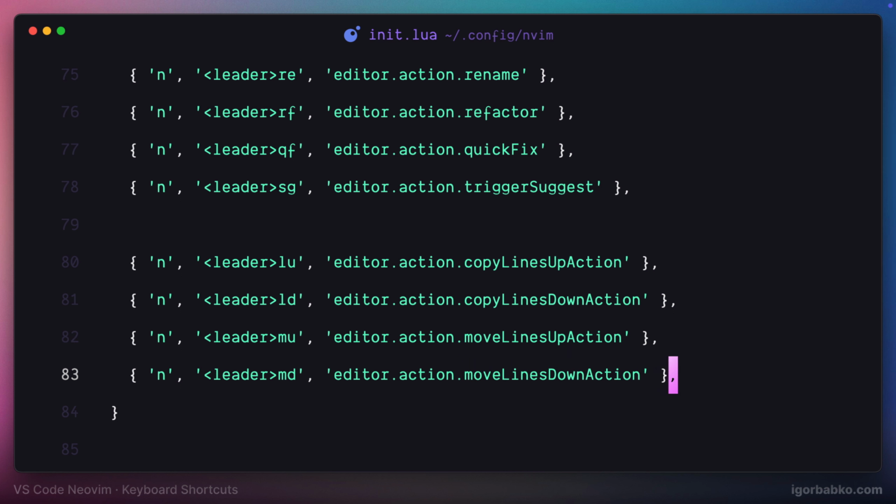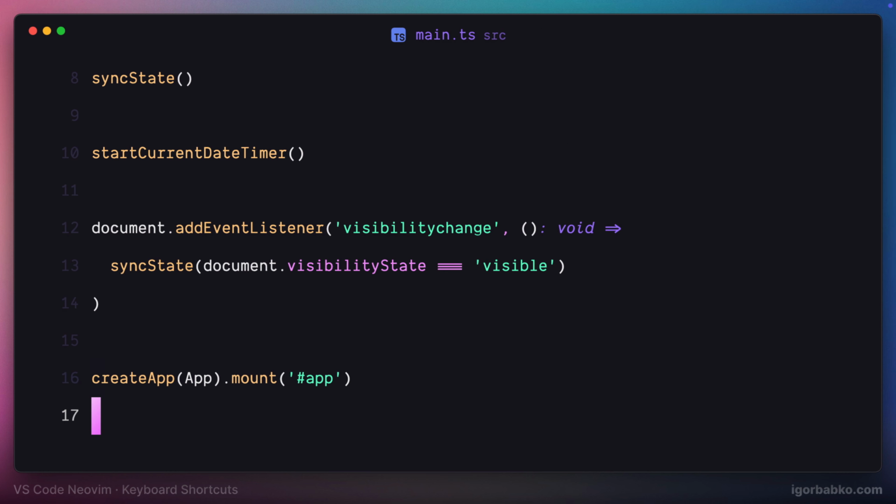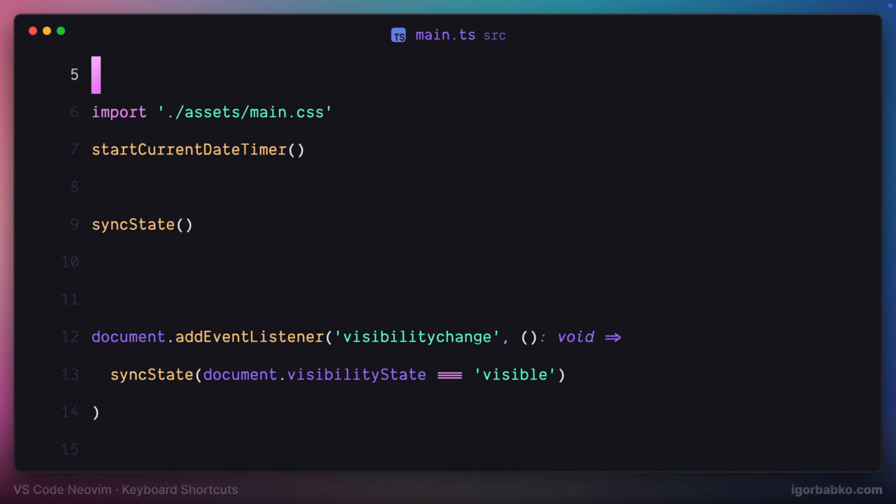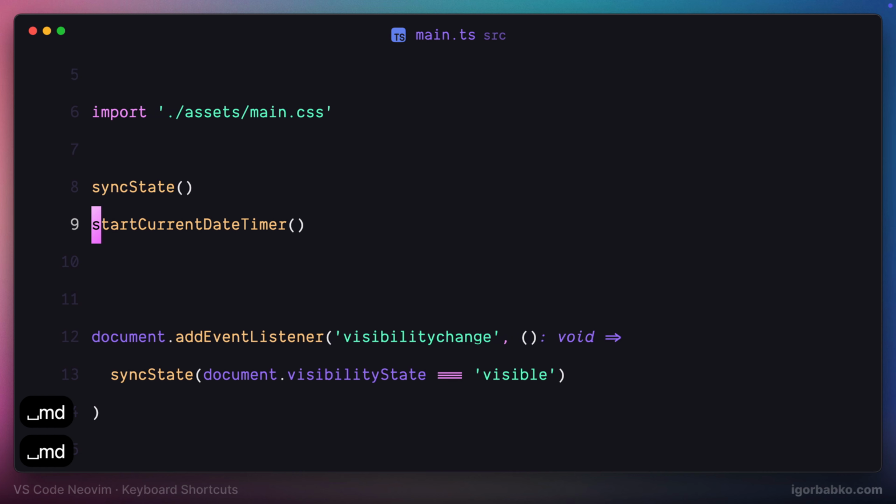So firstly, let's try to move the current line up by pressing space MU. As you can see, it works. And if I press space MD, we're gonna see how the current line gets moved down.